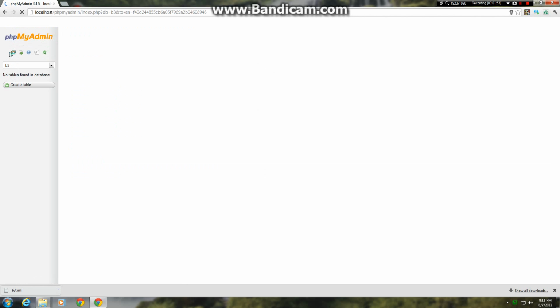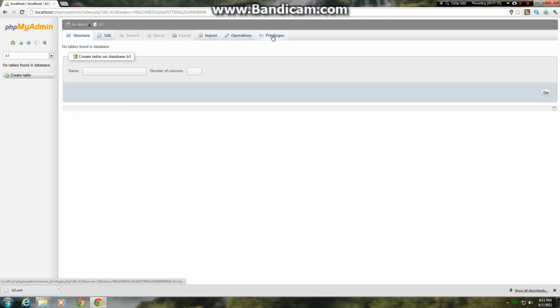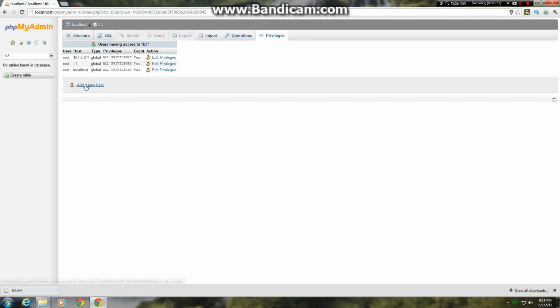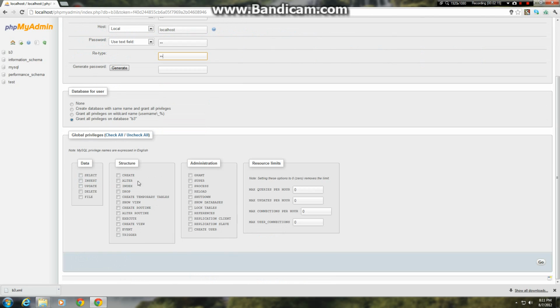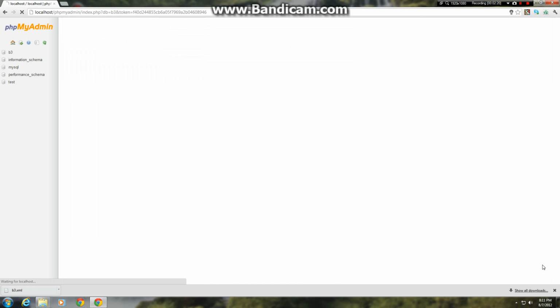Click on B3 and then go into privileges. Click on add a new user. The username should be B3. The host should be localhost. Password B3, retype it. Databases for user, this should be grant all privileges on database B3. Global privileges, click on check all and click on go.